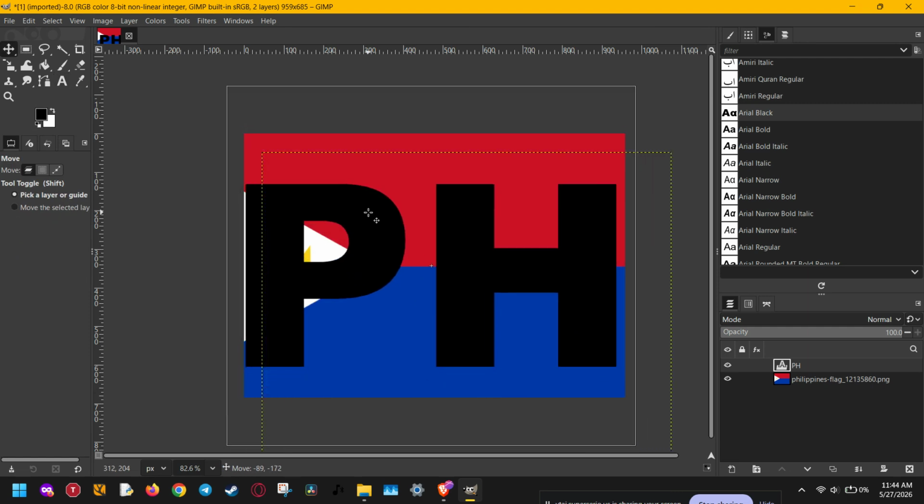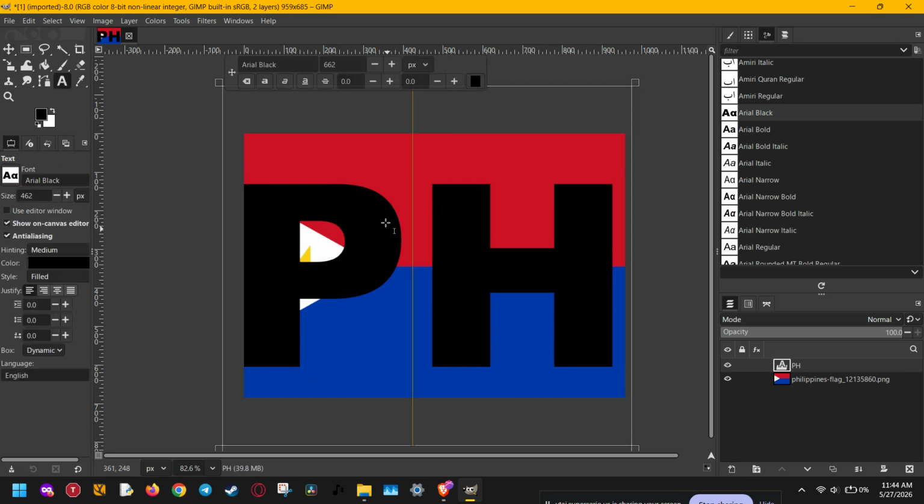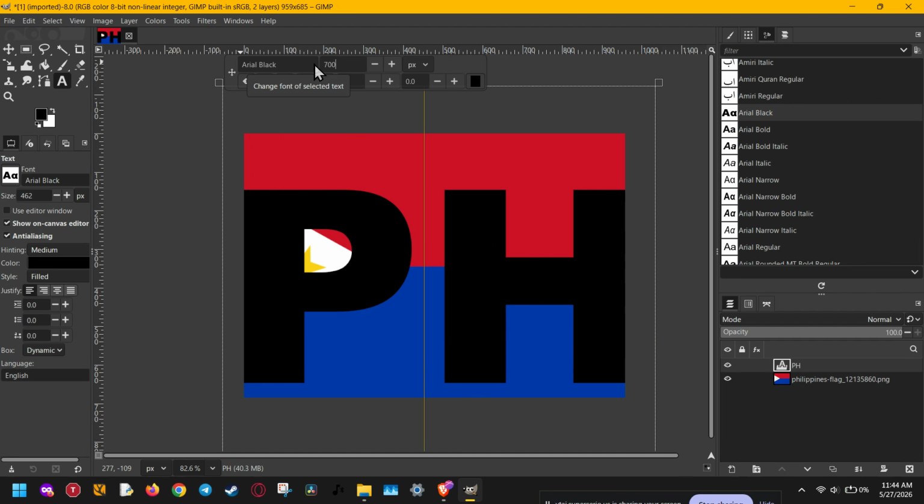You can also adjust the size of the text, position it where you want, and make sure it covers the area of the image you want visible inside the letters. If needed, move the text around until it looks balanced on the canvas. This step matters because the placement of your text will determine how the image appears inside it.